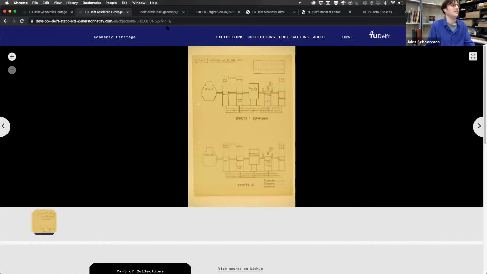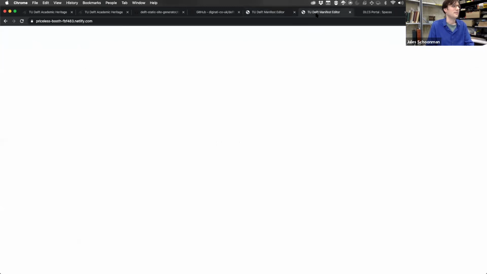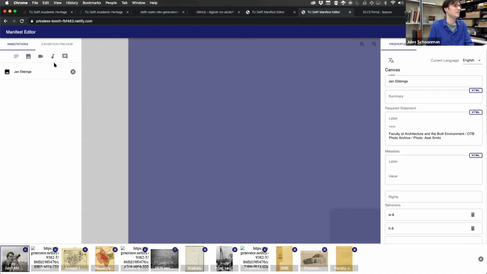So in addition to this website, Digirati has made for us a manifest editor. This is a tool that can be used to create IIIF manifests, but in particular for exhibitions. You can add a canvas, you can explore, edit manifest URL, and add these to your exhibition. This is how that exhibition would look in this editor.